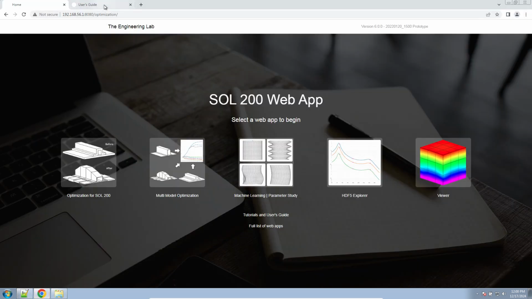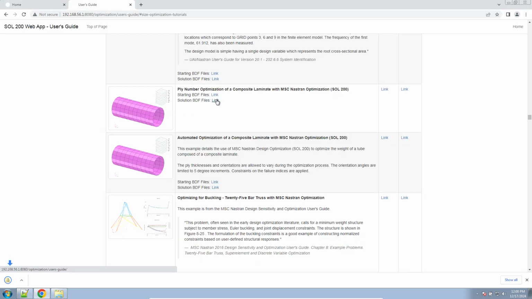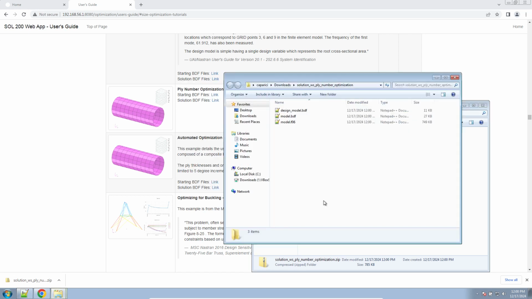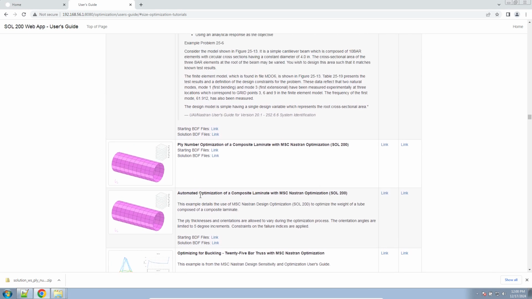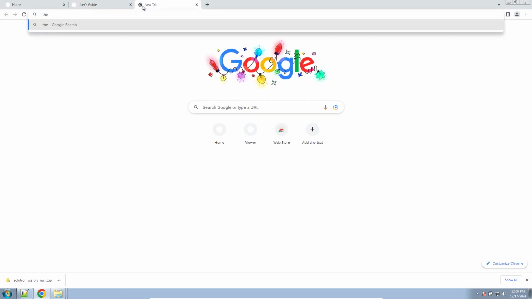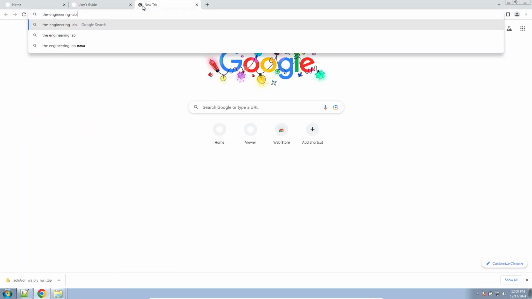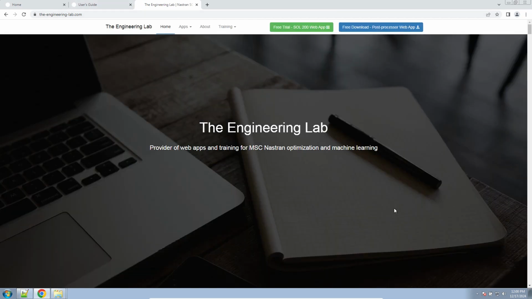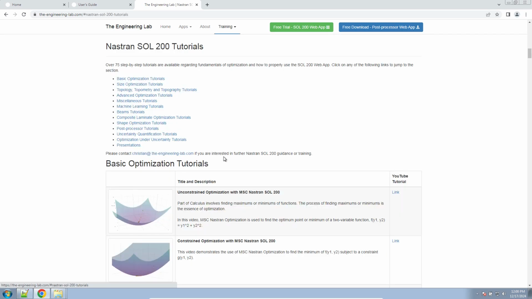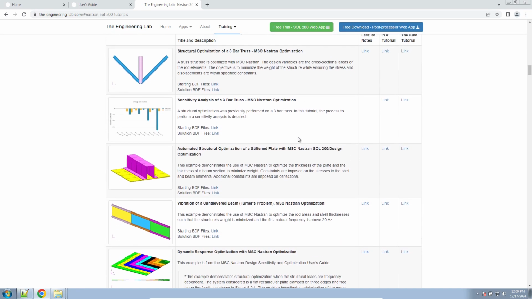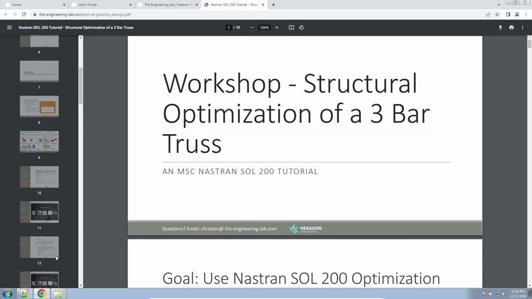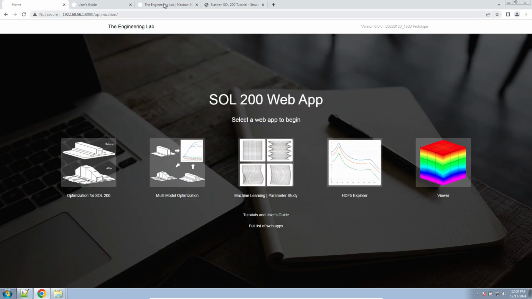Now, let's get an example. I am not going to walk through how to set up an optimization. There are almost 100 tutorials at theengineeringlab.com. Let's go there now. I can't remember if it's 50, 70, or closer to 100, but there are a lot of tutorials showing you all the exact steps you need to do to configure an optimization with the web app.